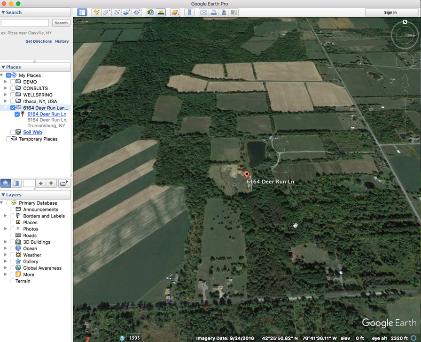In our next video, we're going to talk about things you can add to the map from some of the drawing tools.